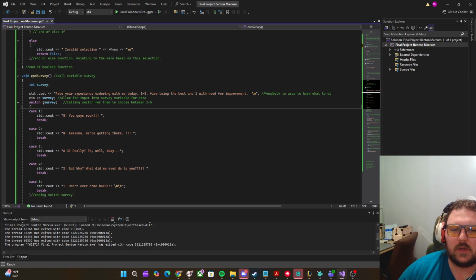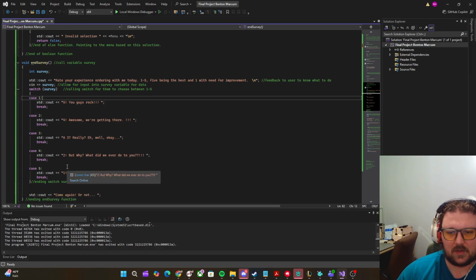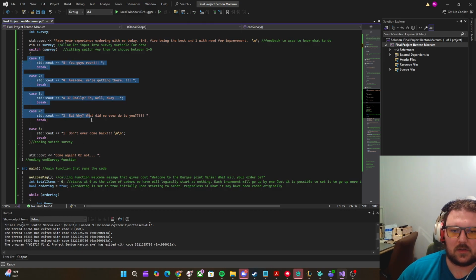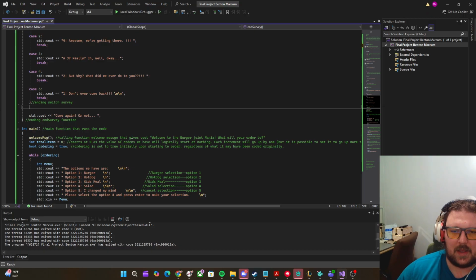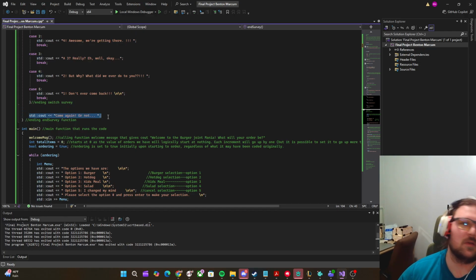The switch then we're calling for the survey is going to be based on what they put. It's going to take the input and it's then going to go systematically through each one and see what was selected or not. So case 1, if they did select 5, it's going to say, hey, you guys rock. It's going to output this. If they select 2, it's going to go, nope, nope, nope, yes. And then it's going to break out here. What do we ever do to you? Blah, blah, blah, blah, end of switch, all similar logic to here. With that being said, at the end of the switch, it's then going to say come again or not.